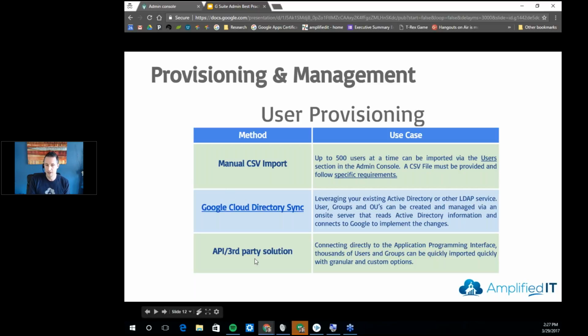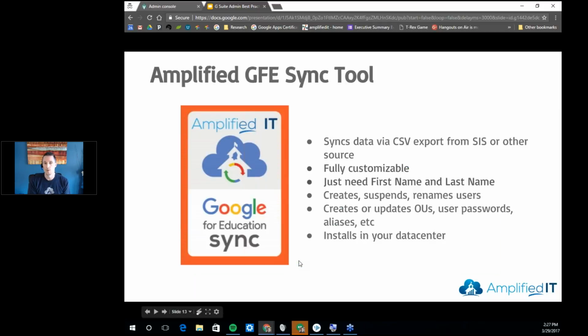Through the APIs and other third-party solutions, you can also do a lot of user group and service management, whether that's with Google Apps Manager scripting, various third-party products that use the APIs, or tools that are out there, and similar tools like we have for working with student information system data as well to do that kind of automation. We have a Google for Education sync tool specifically for that due to the lack of a robust, good tool to work with your SIS data.